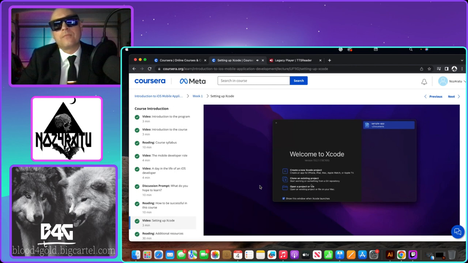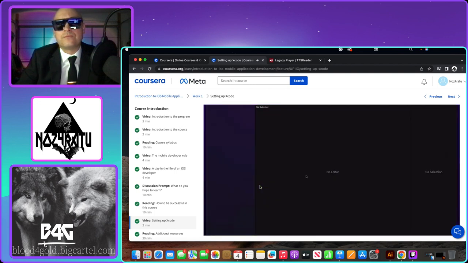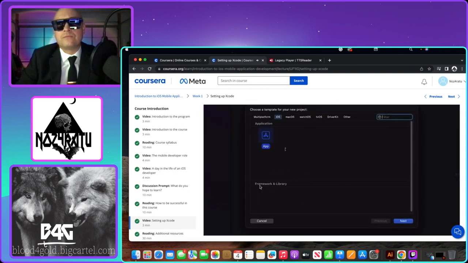You can create a new Xcode project, you can clone an existing project, and you can open an existing project or file. For this video, let's click Create a new Xcode project. In this window, you are presented with different templates for your project. This allows you to get started with projects quickly. Select App Template for iOS and then click Next.